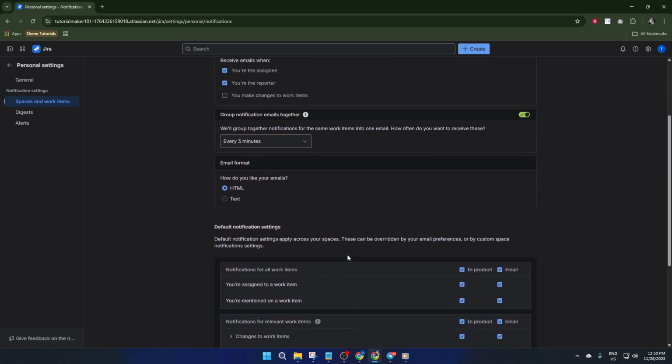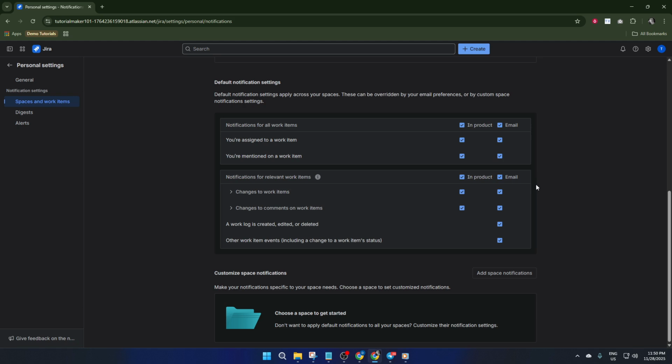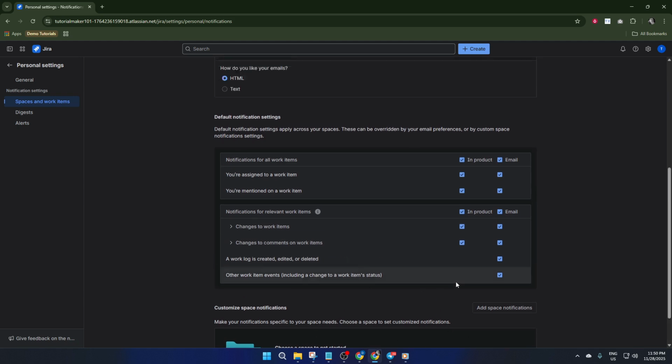slow you down. Going a step further, you can also customize the notification settings for specific spaces you are a part of. Now, this is key if you're working on multiple projects or with different teams, as you can tailor the notifications to what matters the most to you in each space.